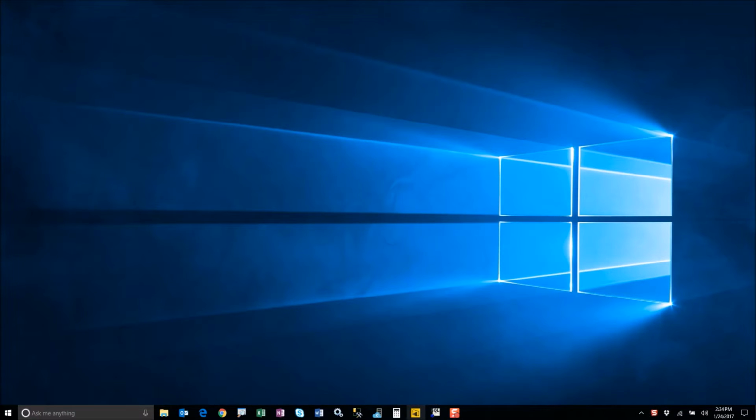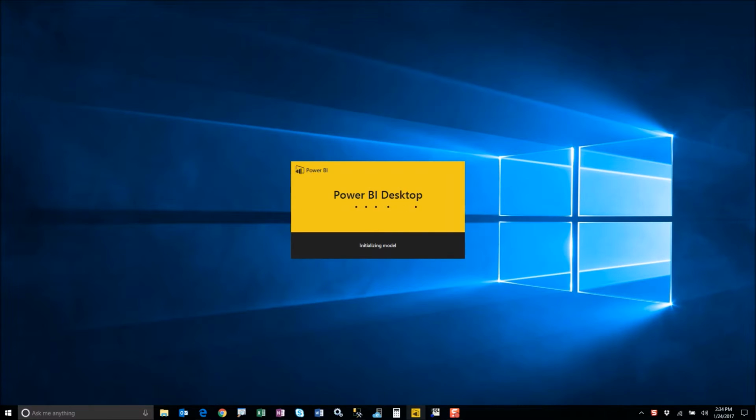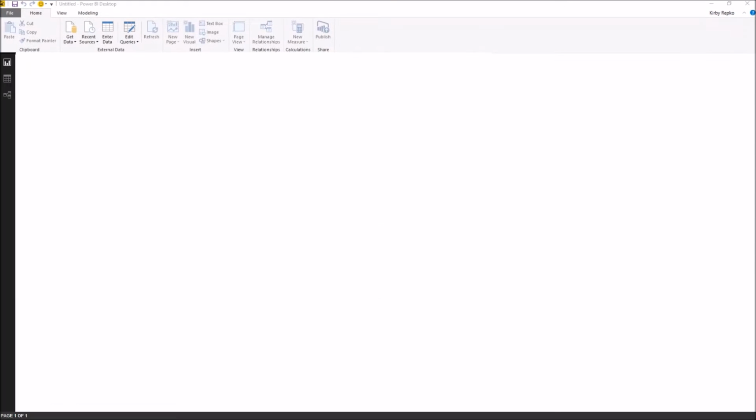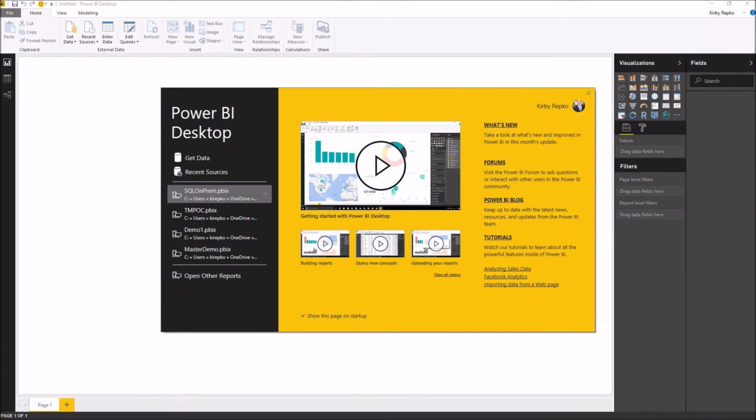And as a reminder, Power BI Desktop is free. It doesn't expire. There's not a trial version. There's not a pro versus a non-pro. It's free. And it's a 64-bit version running on my Windows laptop here.